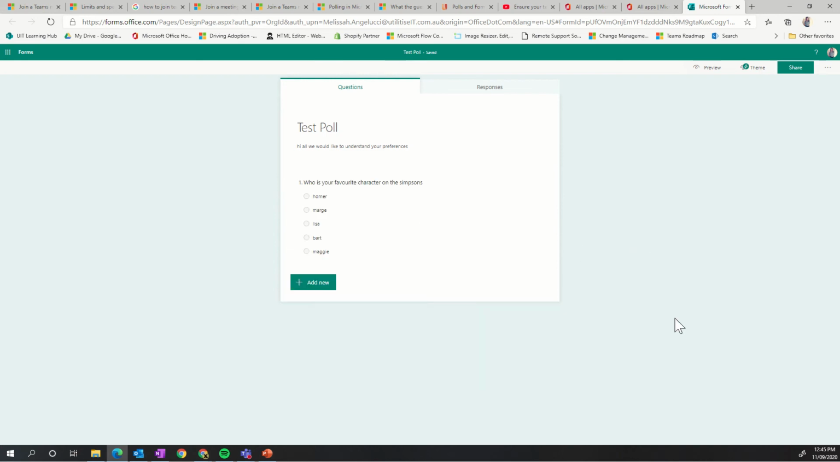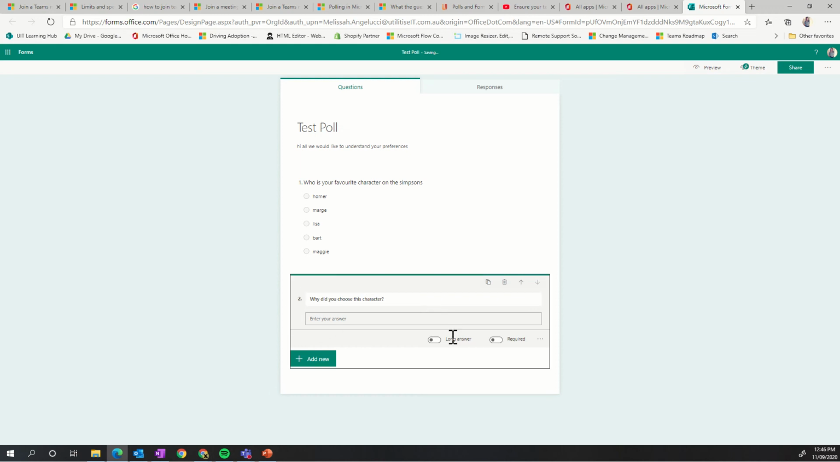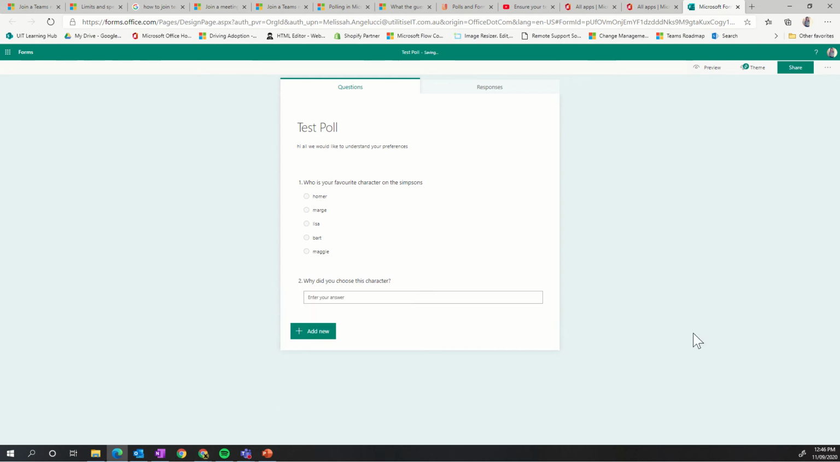So you could leave it there, and that could be the poll in itself, or you may want to add another question to the poll. So the users are prompted to answer two. So you click on add new, and maybe you want this one to be a text answer. It's just a new little pop up there. So you could put the question in here. Why did you choose this character? And the user can provide either a long answer, which allows for more text, or a short answer. Click out of it, and there you are.